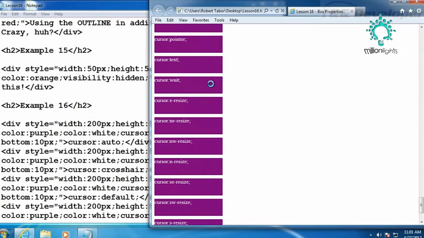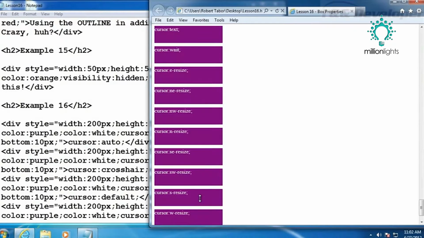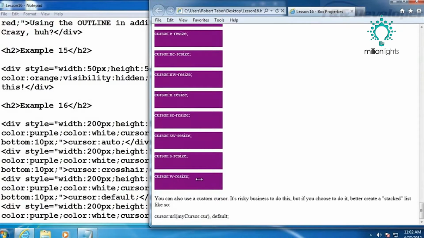The wait cursor, which can be just an hourglass, or in one of the newer versions of Windows, that circle that rotates. The resize cursors: east, northeast, northwest, north, southeast, southwest, south, and west.